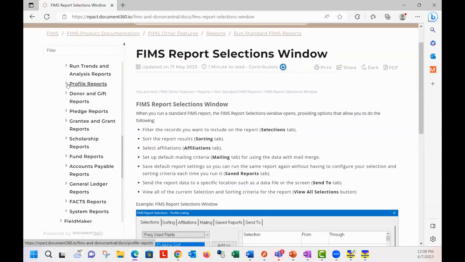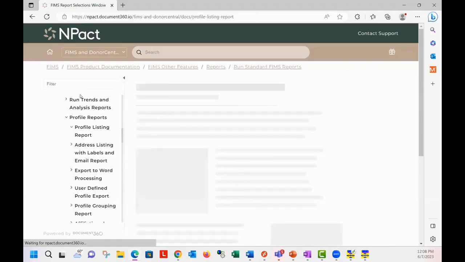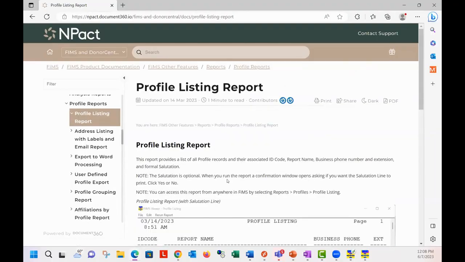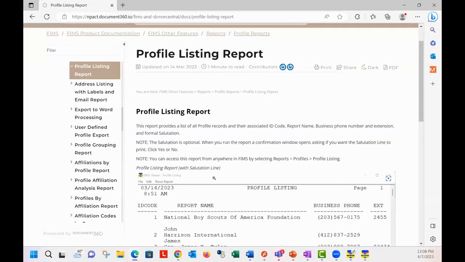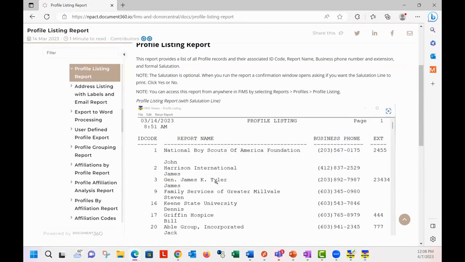For example, each chapter, each module has its own chapter. So in the profile reports, there's one for profile listing. This gives you information about the report, and it also shows you what the report's going to look like. Because this is a predefined standard report, you don't have the ability to change the columns of data that are shown on the report. So this is kind of a nice peek, so you don't have to go through and run all the reports just to see what they look like.